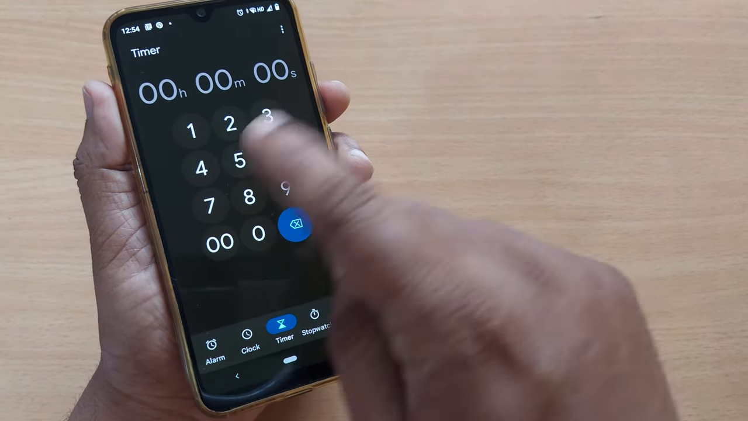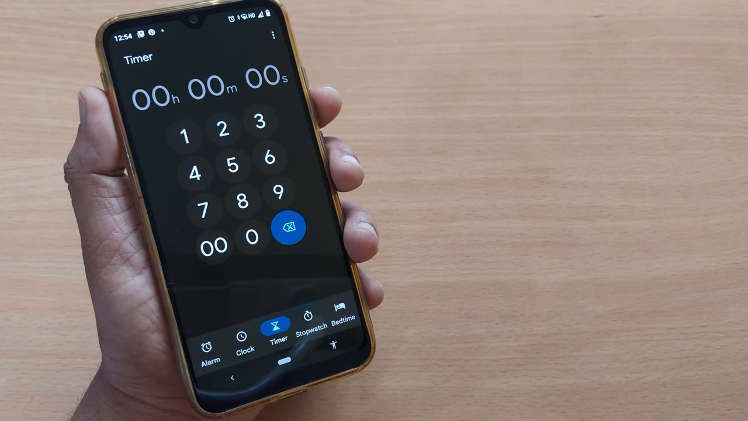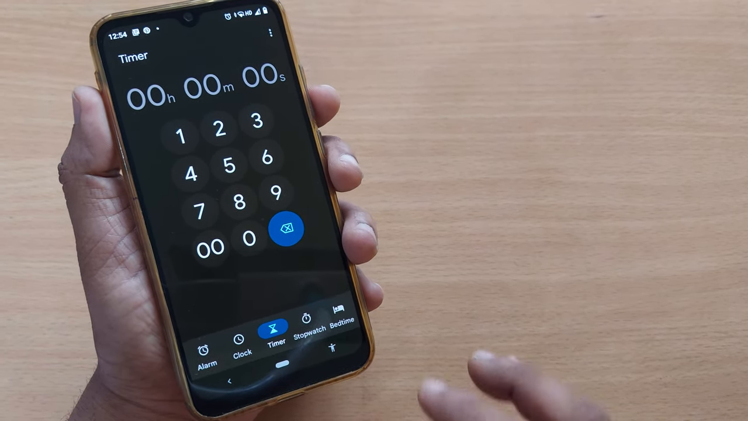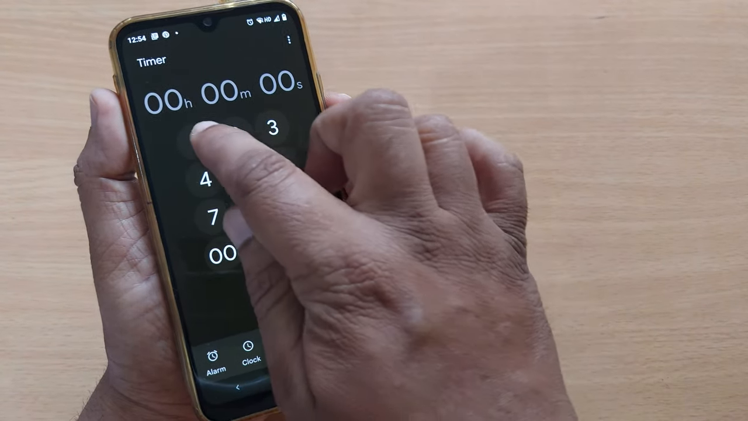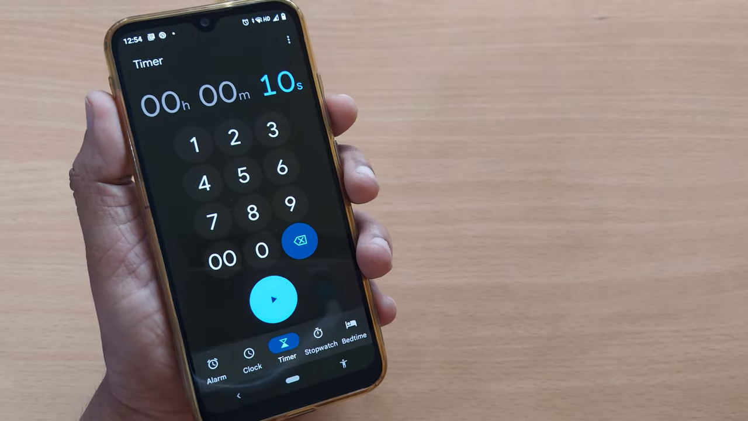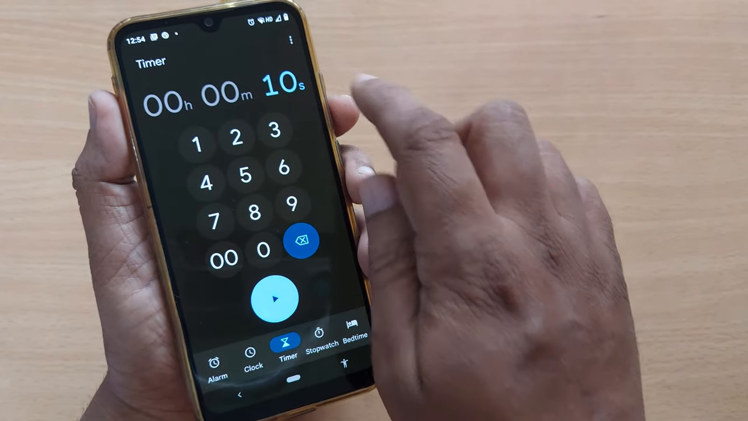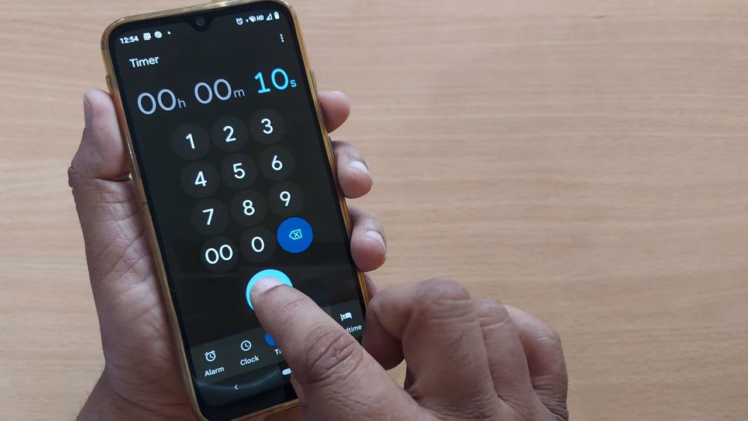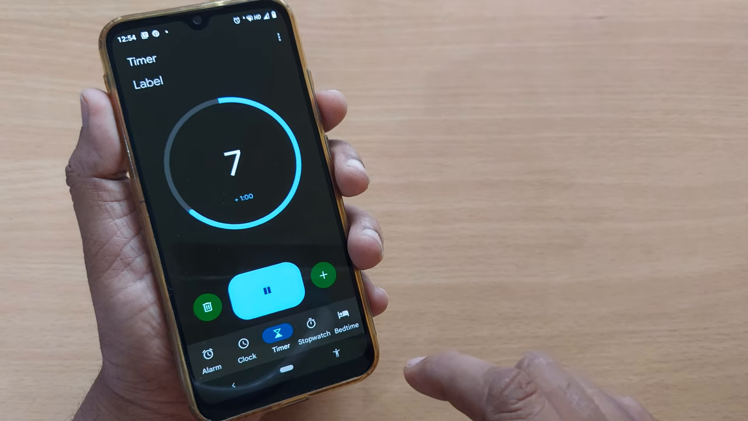So after getting into timer, whatever time you'd like to pass through the timer, you can set here by just entering. For example, if I want to select 10 seconds, I can write it like this, so that it is 0 minutes, 10 seconds. If I want to pass those 10 seconds, just press play here. That's all, those 10 seconds will be passed so easily.